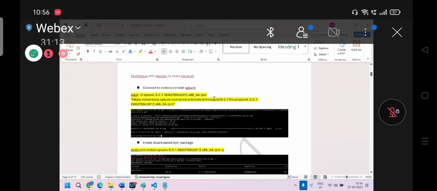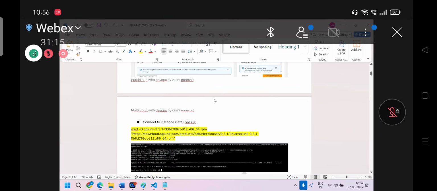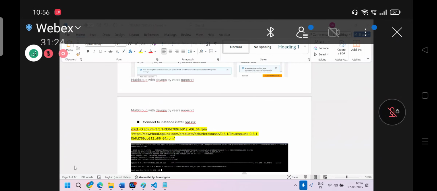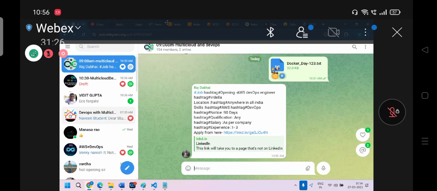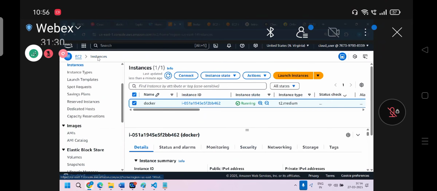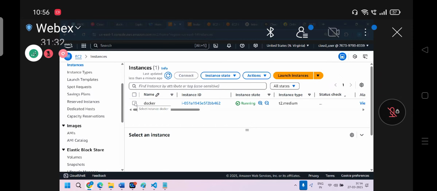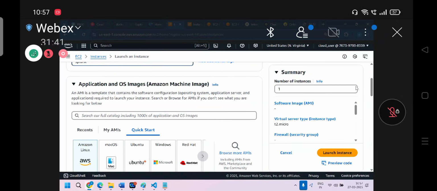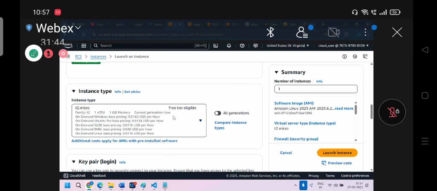And the first point is T2 medium. You have to take T2 medium, T2 micro won't support. T2 medium, we have to take it. I'm creating a one-server Splunk, taking T2 medium.